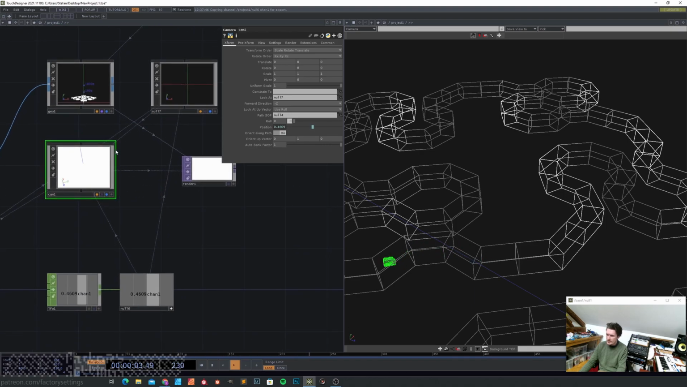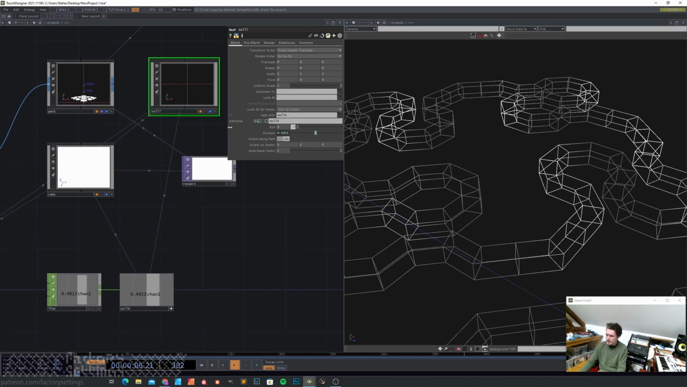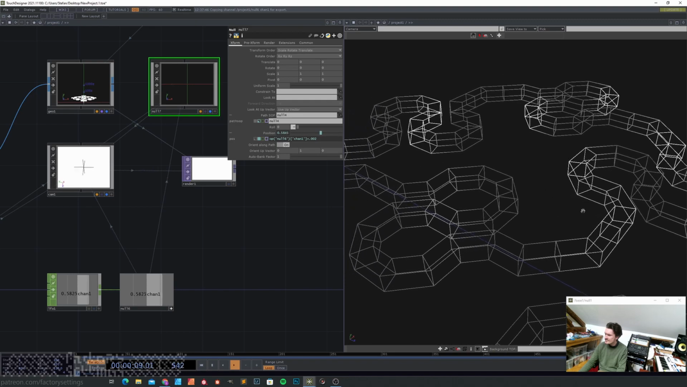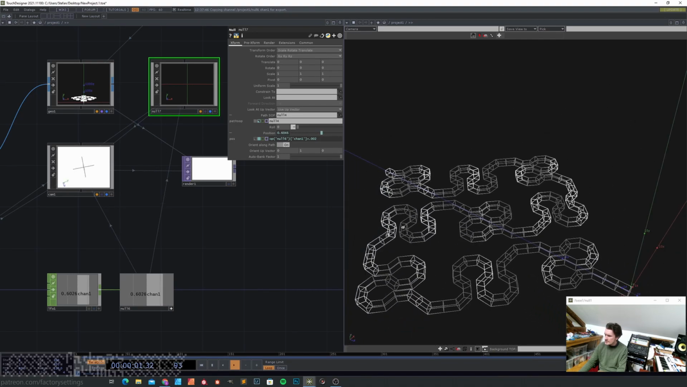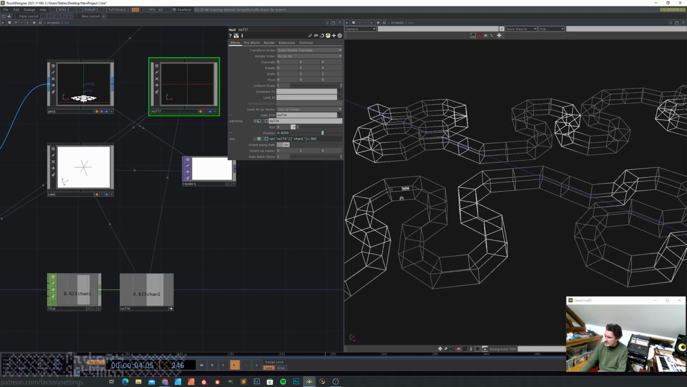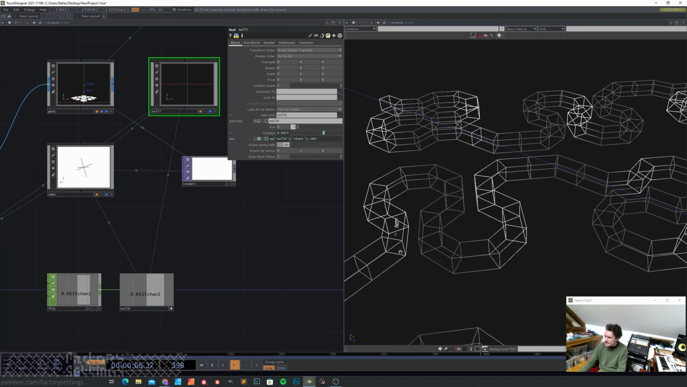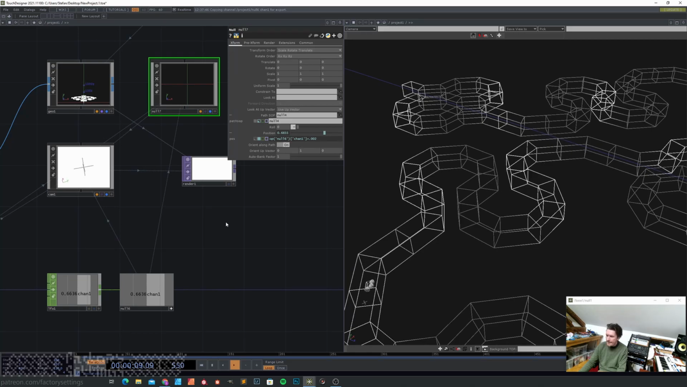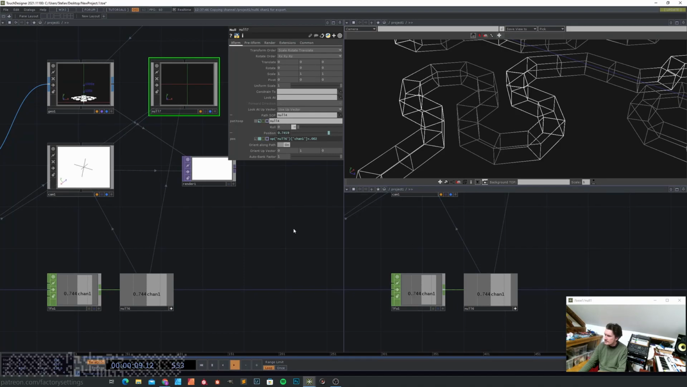So what we can do is, if we push this null slightly up front, let's say plus 0.002. So where is it? You see that it's now following quite nicely. But it's still rotating.